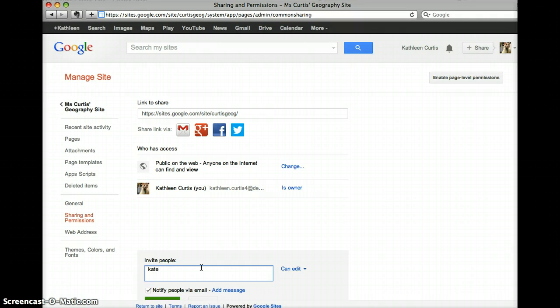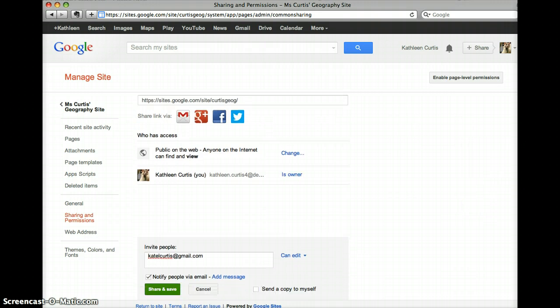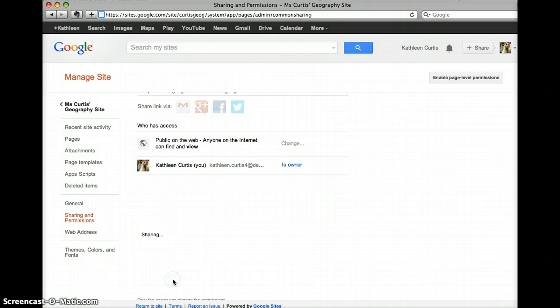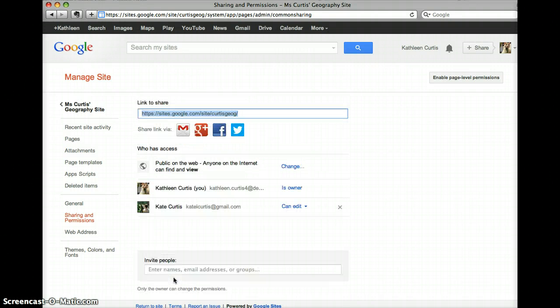Once you know what their Gmail address or their Google account address is, you can type it in and decide what permissions you want to give them, whether they can edit or whether they're full owner, which means they can invite other people to edit and they can manage the site. I'm going to just keep it as edit for this one, share and save, and now that person will have an email with a link allowing them to access it.